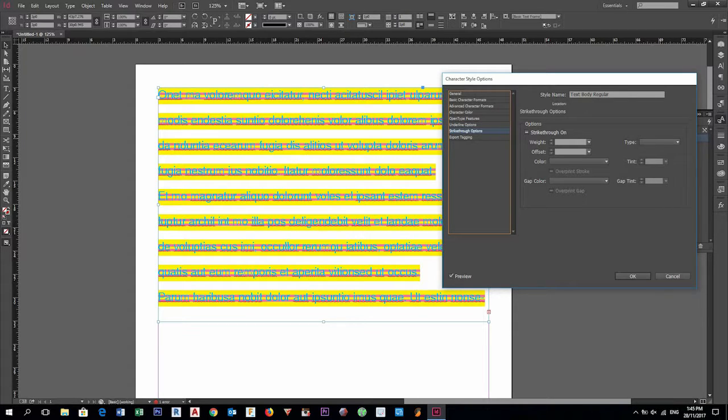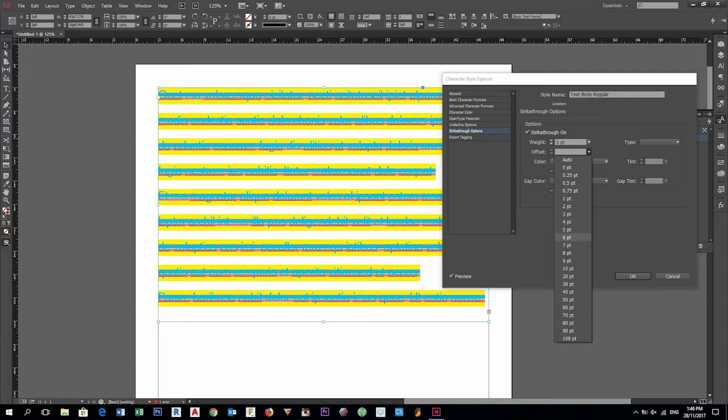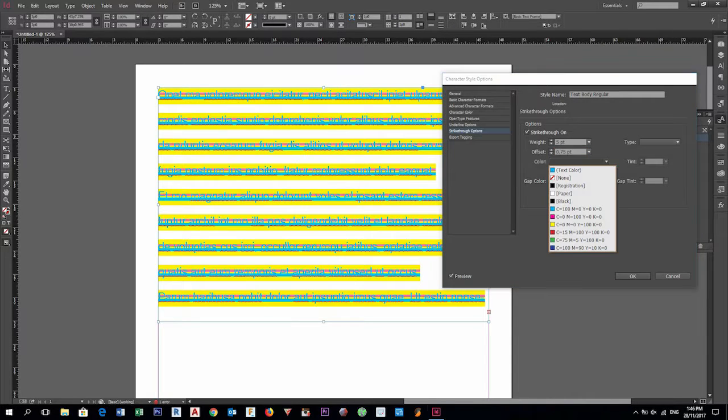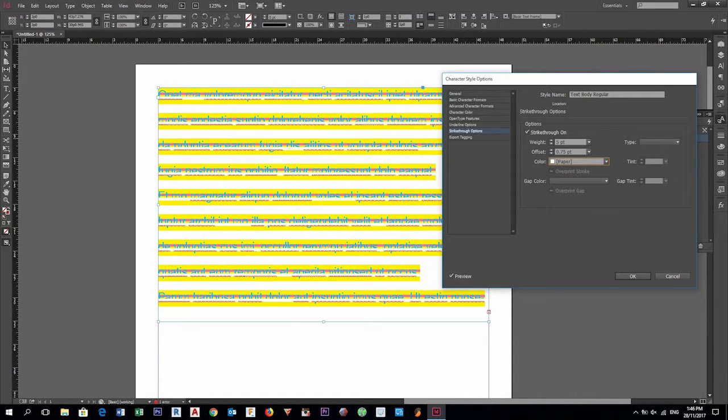When we're talking about underline, it exists behind and below the text, so that's why we can still see the text on top of this. But strike through exists on top of the text, so it actually covers the text.